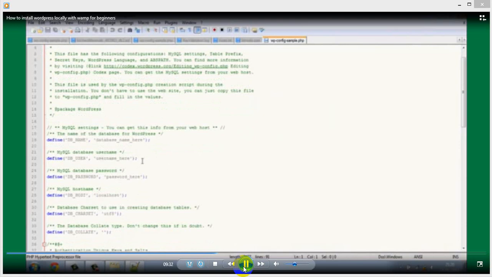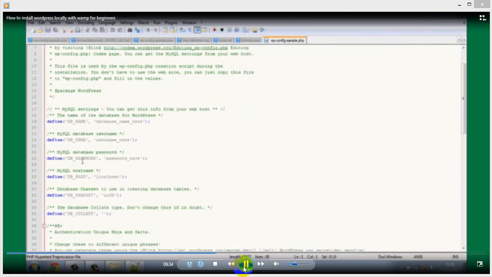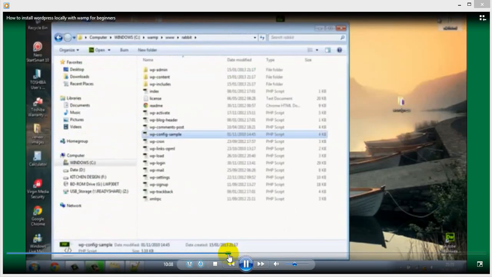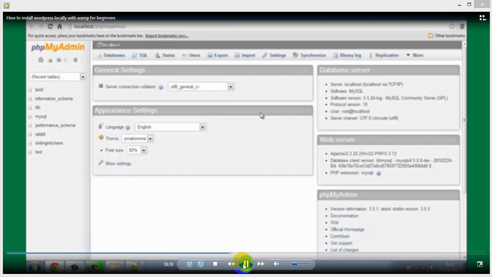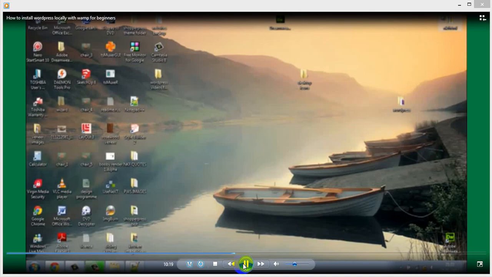Now, the areas that we need to concentrate on are these areas here: the username, the password, and the localhost and the database name. So that's basically what we need to do. So make sure that the information is put in correctly. Now, we called the database Rabbit, so that is the database name.